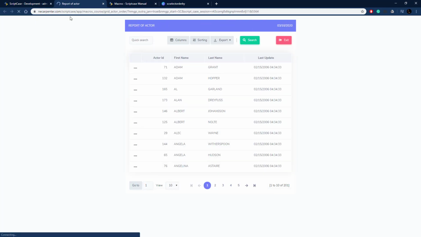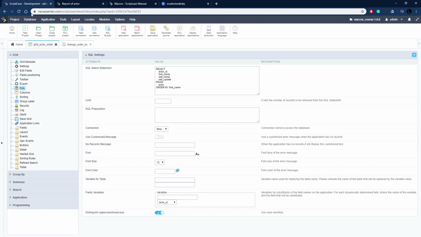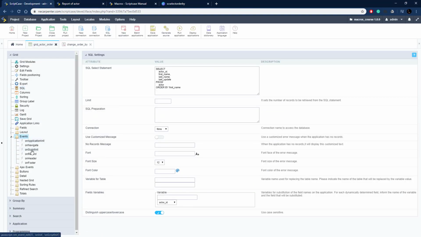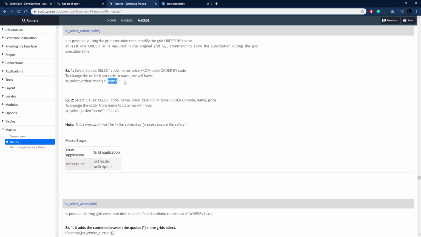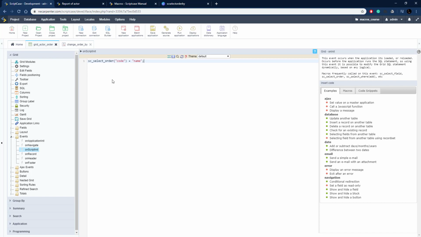We're first going to set up a basic way of doing this. Here's the grid, and as you can see, it's ordered by the first name, and we're going to change it to last name. We're going to go to events, and then onScriptInit. That was one of the events in the documentation that was allowed to work. Let me copy this code so that we can use it over in Scriptcase. Copy it, and put it in the onScriptInit.